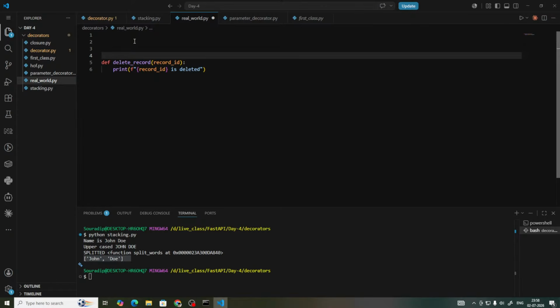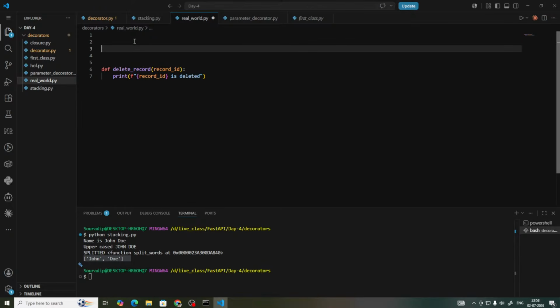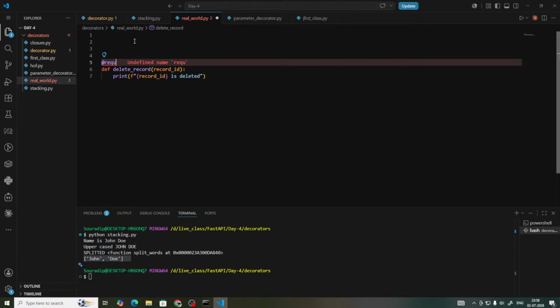Yes, only the admin can delete the record, right? Because some special permission is needed. Not every user type can delete the record. Okay, that means we need to create some decorator. Let's say we tell it like this: require role, and here we pass admin. If the user has this admin access, then only they can delete this record. Okay.